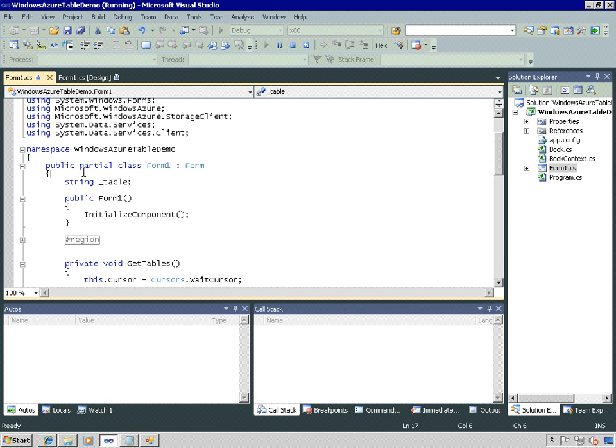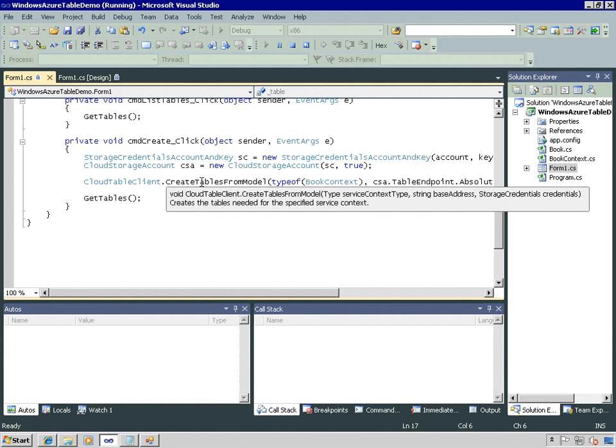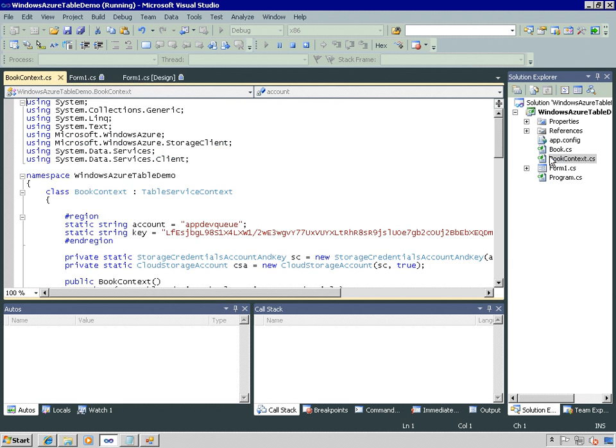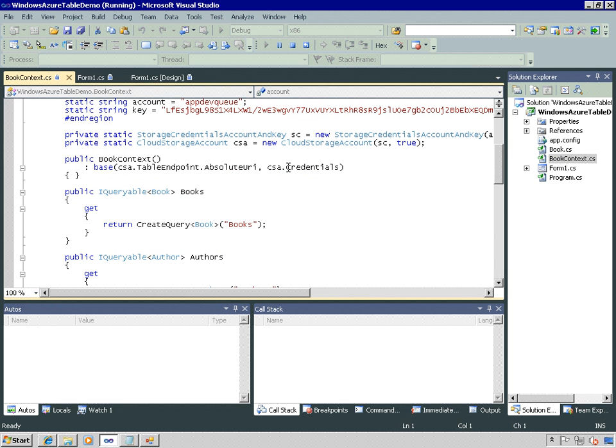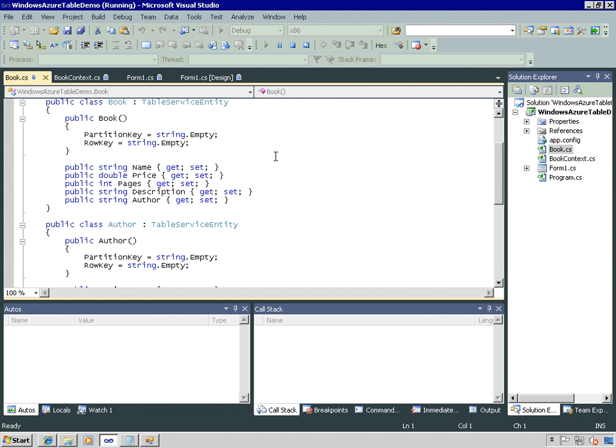Let's take a look at this code real quick, because what this code is doing is it's going to get the structure of our tables that it's going to create from our book context. So it's going to go over here, get from the book context, which actually references this structure. So it's actually going into our context to get the structure of the tables that it needs to create.